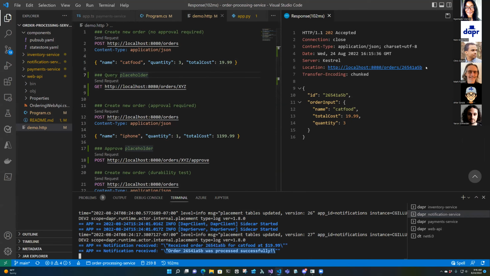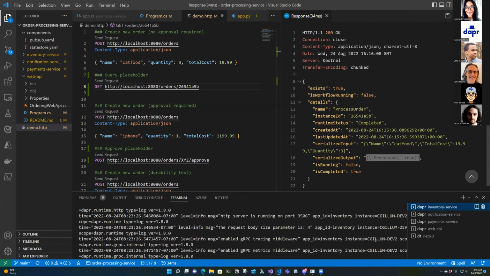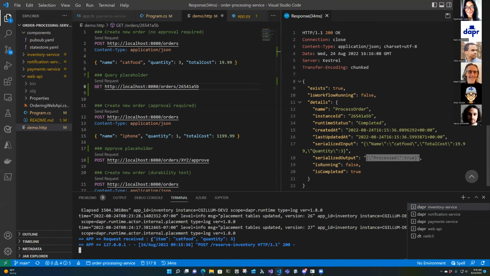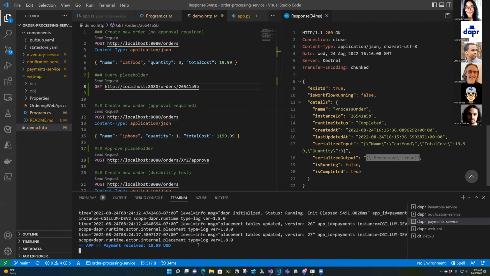And in fact, if we want, we can take this URL right here, and we can submit a new request to get the status of the workflow and look at it directly. And we can see we get back a JSON object that says, here's the instance ID, the workflow has completed, the output is processed equals true. Okay, so that's great. That did exactly what we expected it to do. If we check the inventory service, we can see that, yes, we did receive this request. The payment service, yes, we did receive the payment. So it looks like all of our microservices were invoked successfully by the workflow.